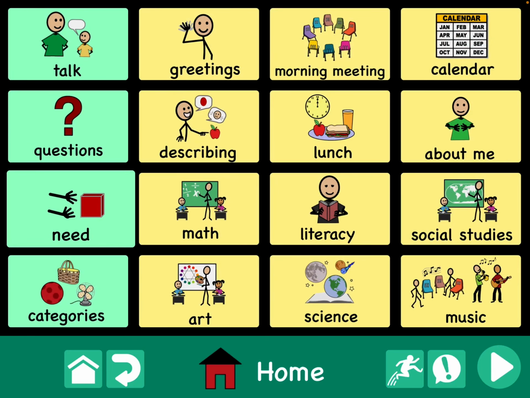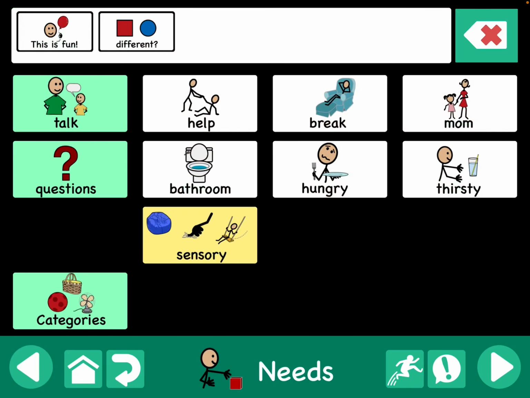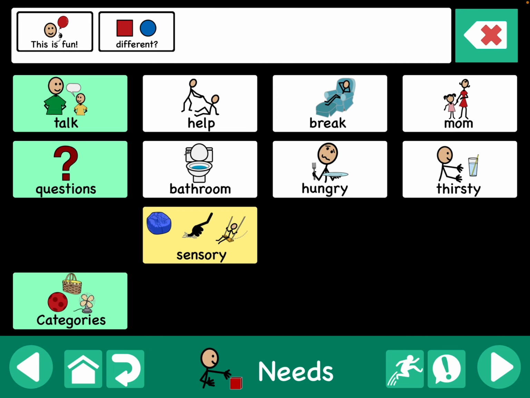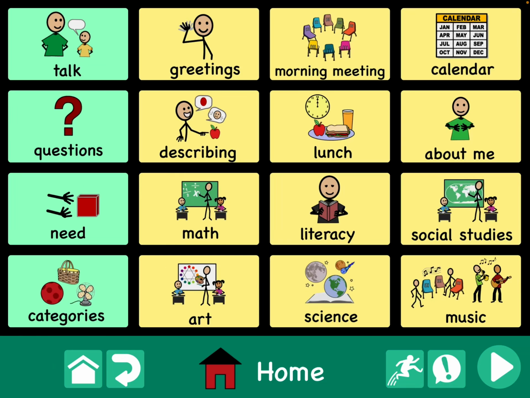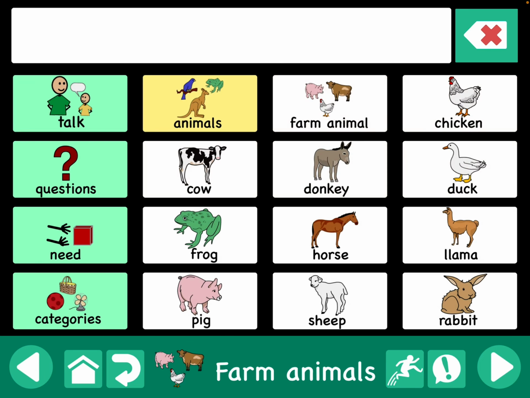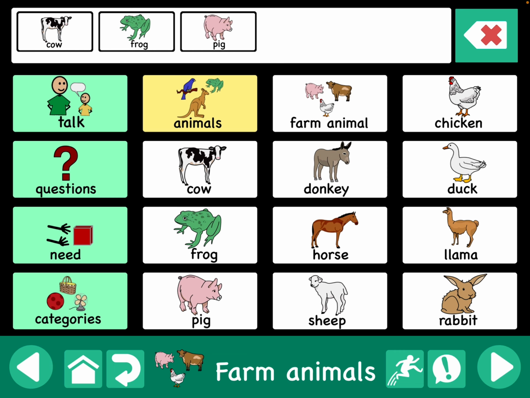So go back out here. I need something. So then you. I have to go to the bathroom. I need a break. So this has a lot of phrases versus individual building by individual words. And then your categories. Cow, frog, pig. And so you can see on these type pages, it doesn't automatically navigate back.